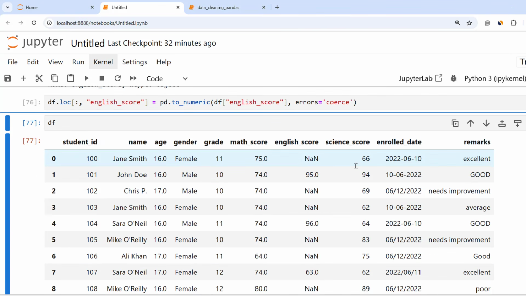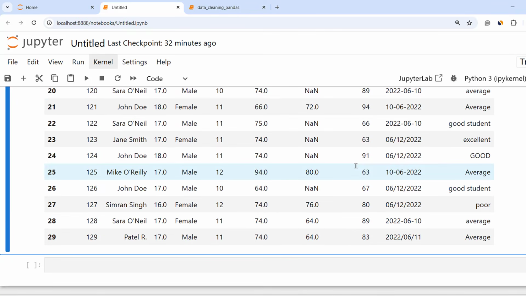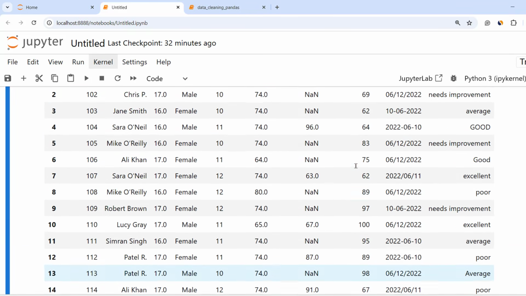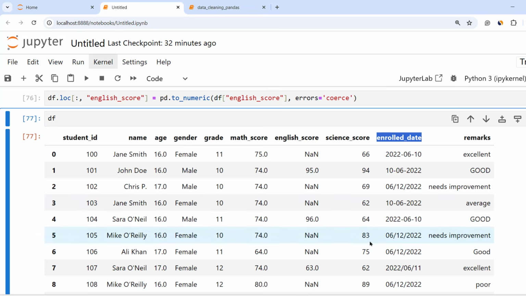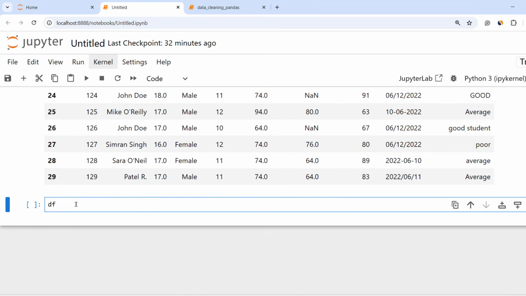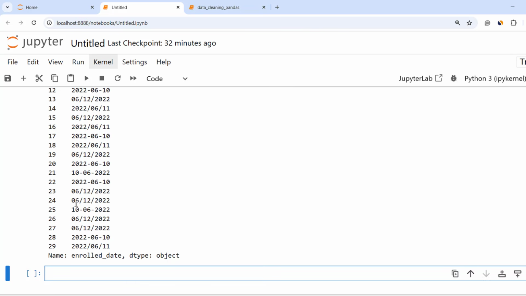Let's check about the science score. Okay, science score is basically perfect. We are not going to do anything in this. Now let's deal with the enrolled date. So let's just check that enrolled date, how it looks.